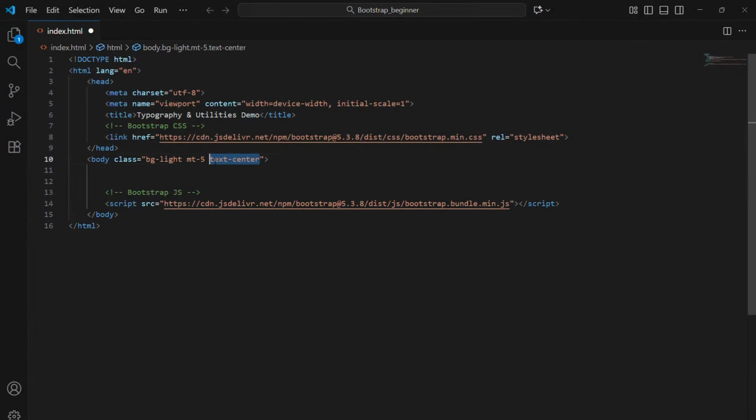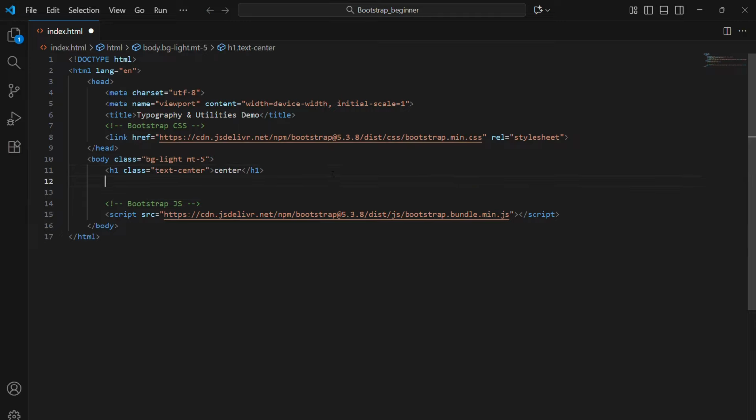In earlier examples, we added text-center to the whole document body. Let's remove that global class now so we can control alignment element by element. We'll start with a standard heading tag. To explicitly center text, we use the class text-center. To push the text to the right, we use text-end.